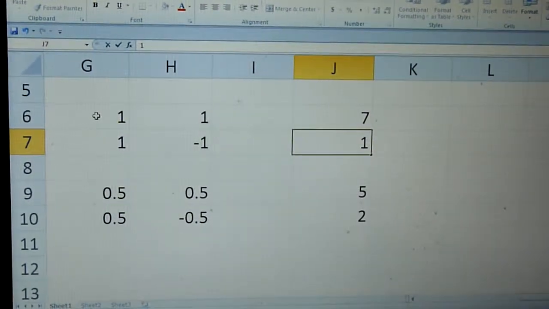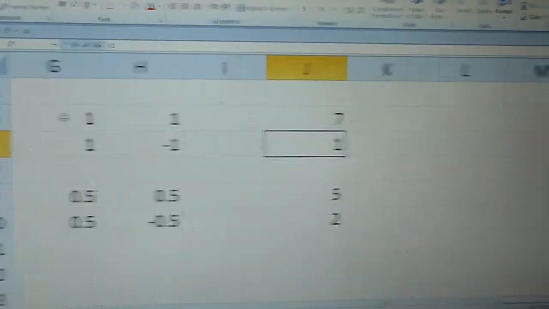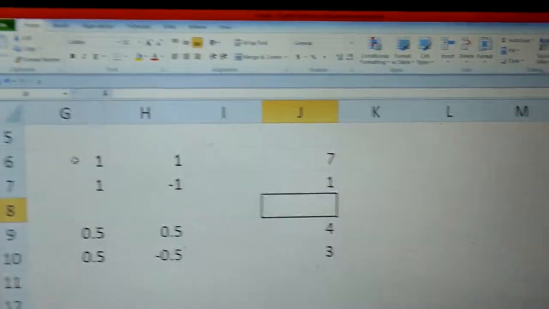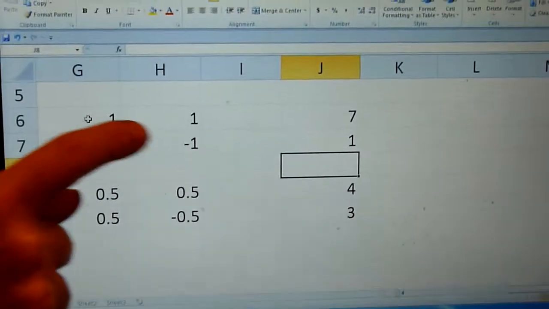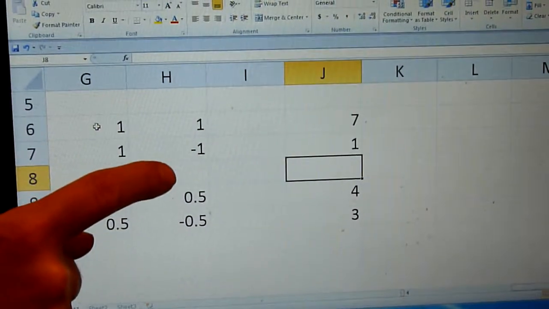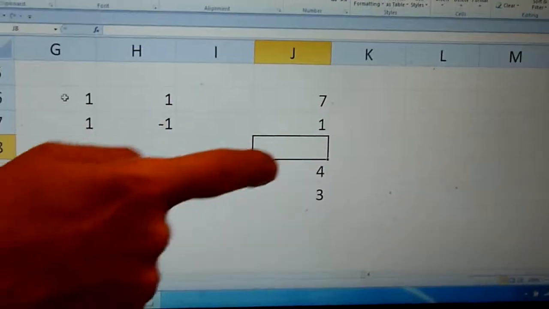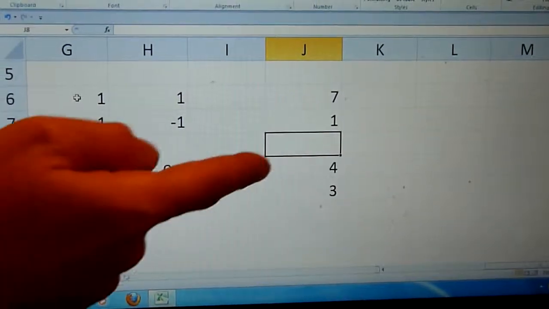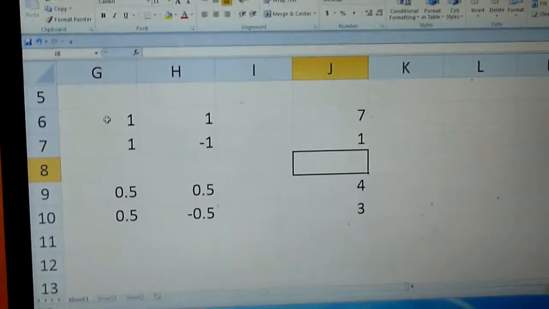Mina, do you know? Not 4. 4 and 3. 1 times 4 plus 1 times 3 is 7. 1 times 4 plus negative 1 times 3, that's 4 minus 3, that's 1. Isn't that pretty cool? All right, how was that? Understand it?